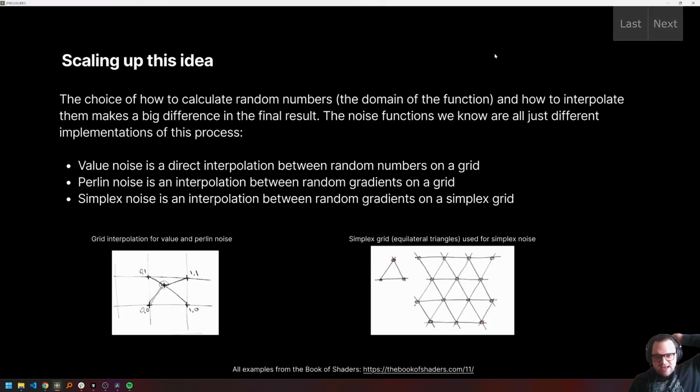So now, taking this idea and scaling it up to not just one dimension, but two dimensions, maybe three dimensions, what we are really doing is taking the random numbers on a grid and interpolating for every point in between points on the grid, interpolating from four random values. And that's how we generate value noise. So value noise is a direct interpolation of random numbers on a grid.